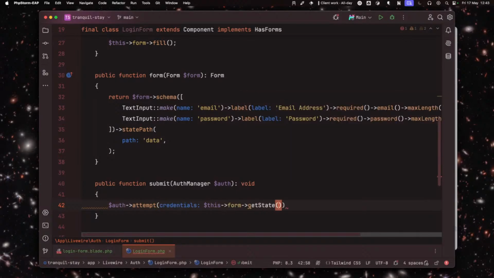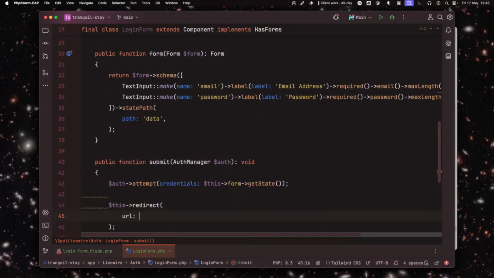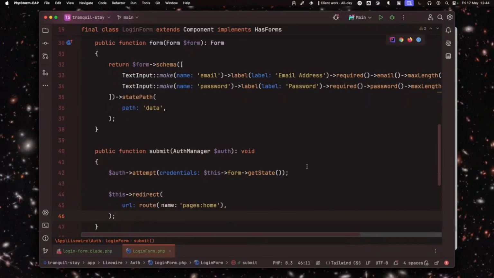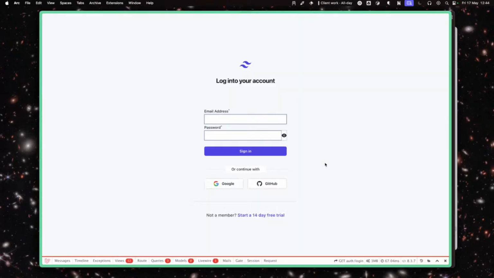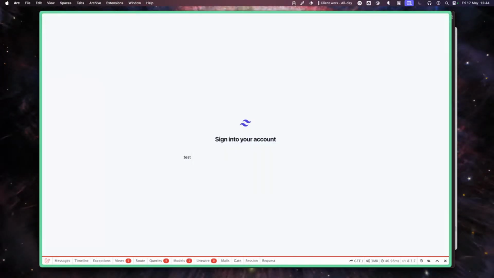Then this redirect URL is route pages home, I believe. I'm not going to handle the kind of failure state right now. I'm just going to leave it as is. Send it to Arc. Just speed. This should take me to the home page, and I'm all good. So sign into account.